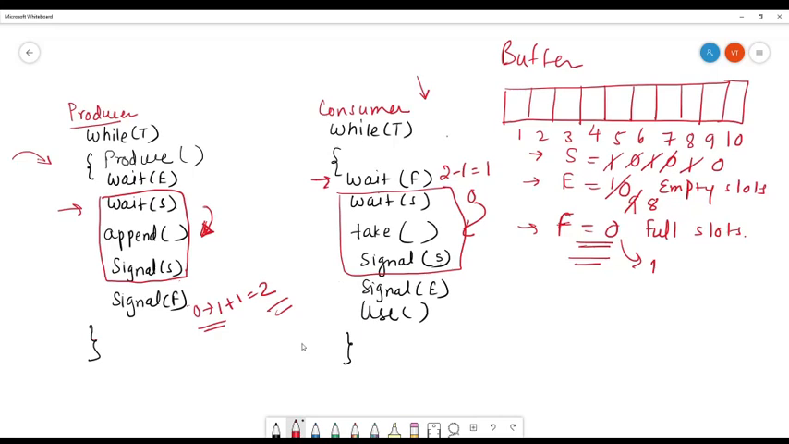And what is this now? The 0 becomes 1, and what is the value of E? E will be incremented. E will be 8 plus 1, equal to 9. Okay, and this is how it will work.